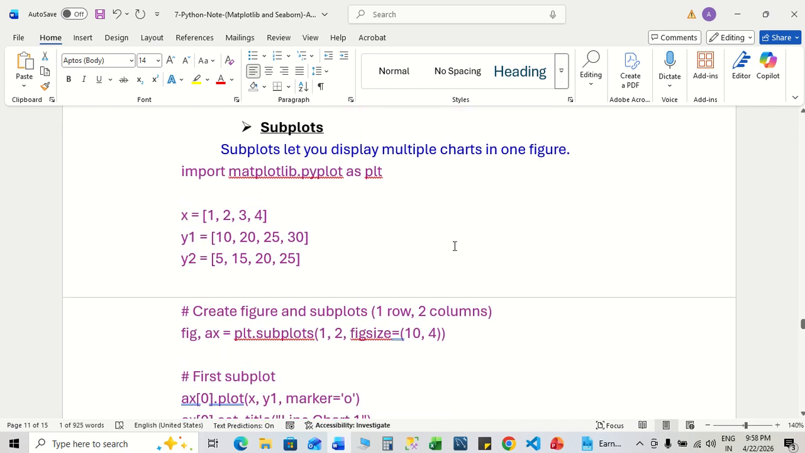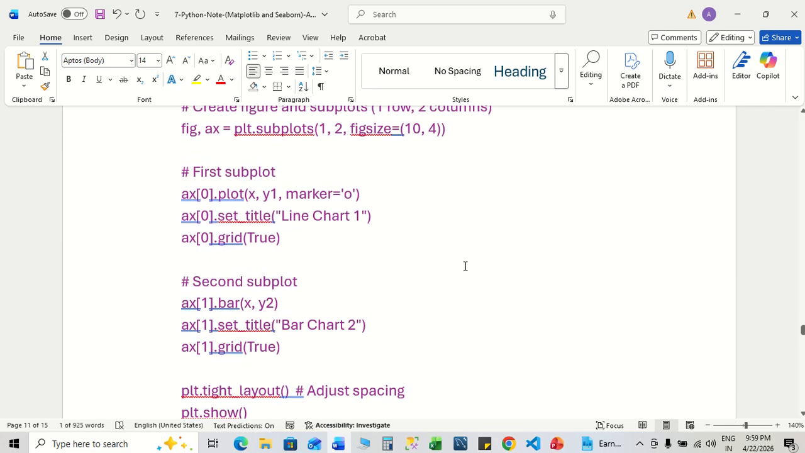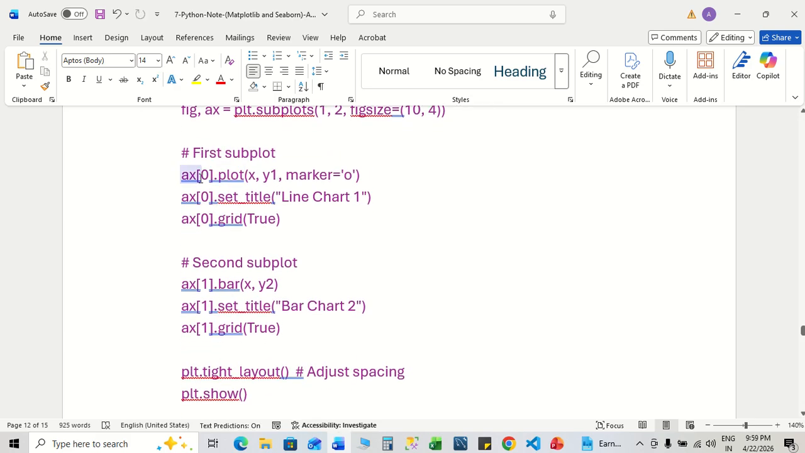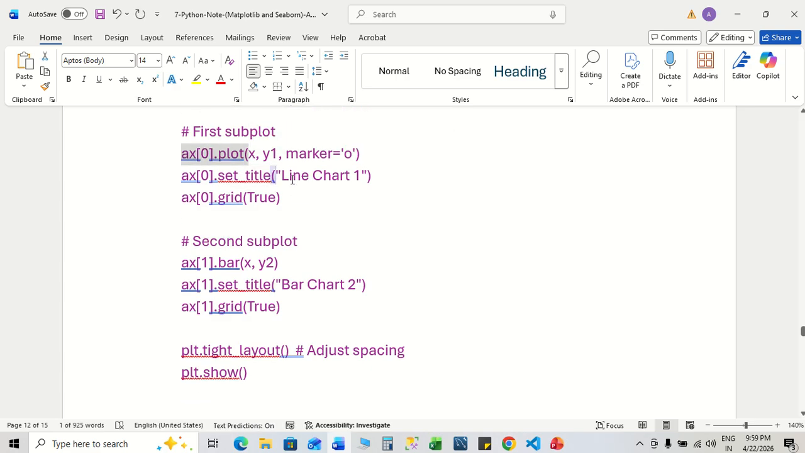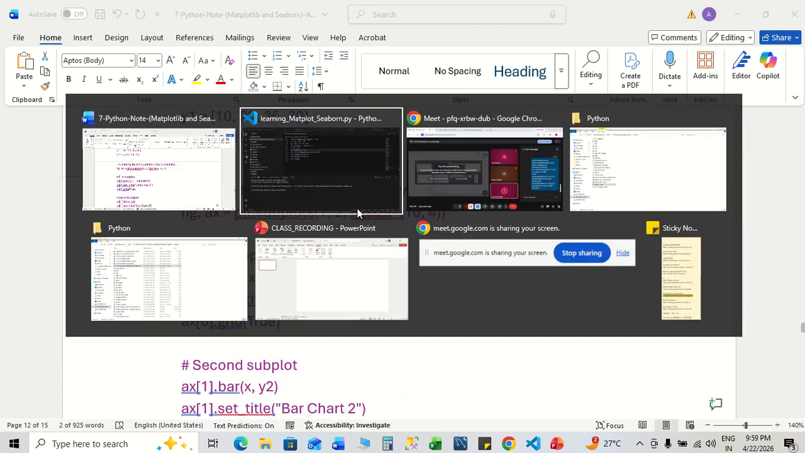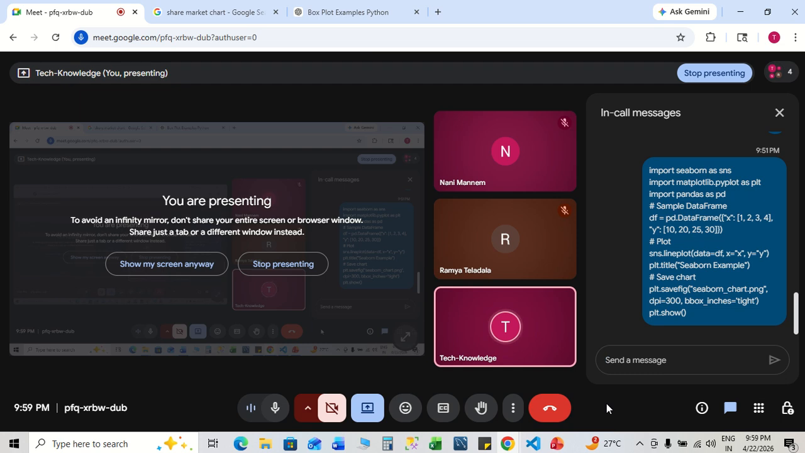Then subplot. Subplot lets you display multiple charts in one figure. That is a combo chart. We have seen it in Power BI. See how many charts they are combining. The first subplot is plot, meaning a line chart. Then a bar chart. So there are two charts combined. Hope you guys remember the combo chart in Power BI. A combination of two or more charts.